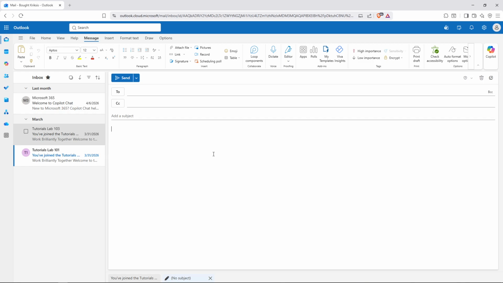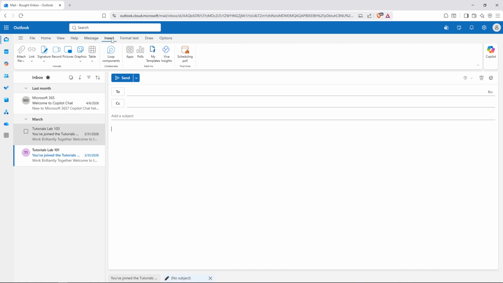Look at the top part of the screen where you'll find several tabs for different actions. Locate and click on the Insert tab. This tab contains all the tools you'll need for adding various elements into your email, such as attachments, links, images, and of course tables. After clicking Insert, you'll see the menu expand to reveal all the available options.